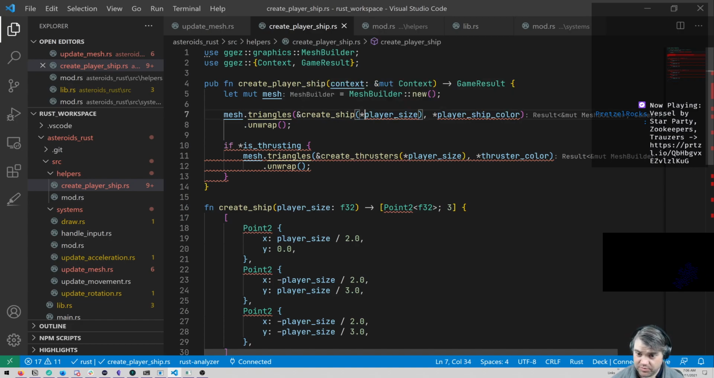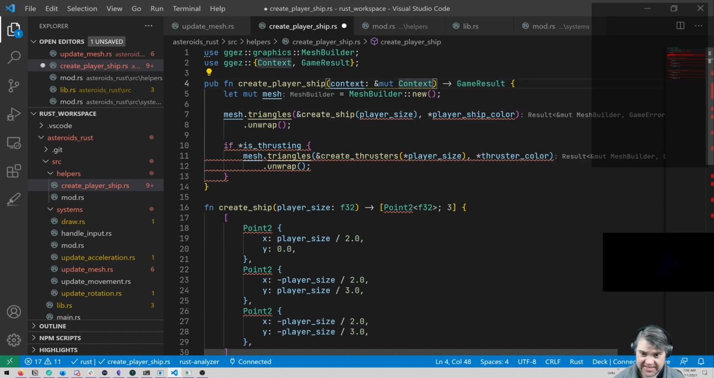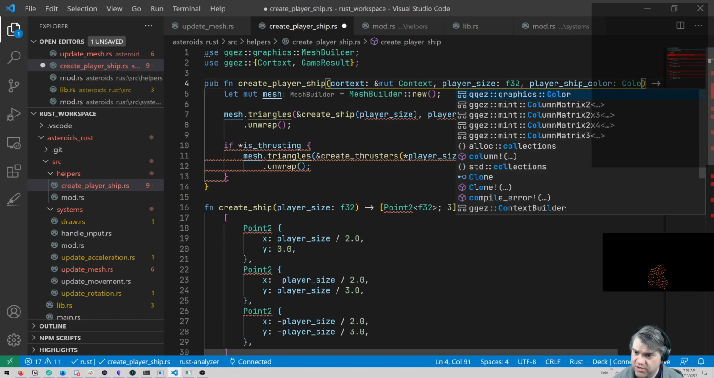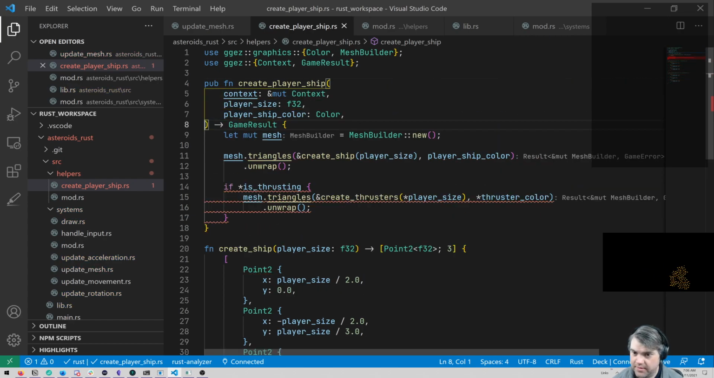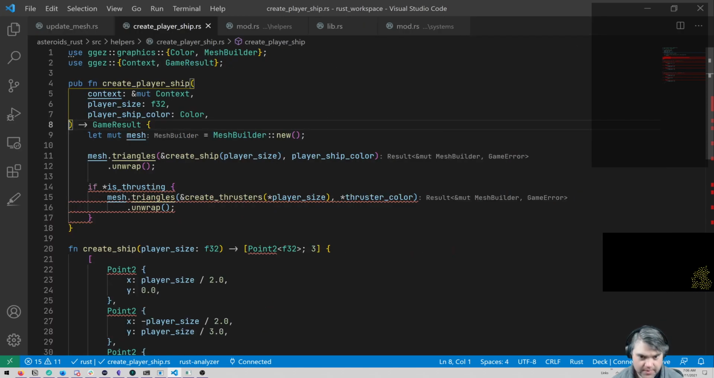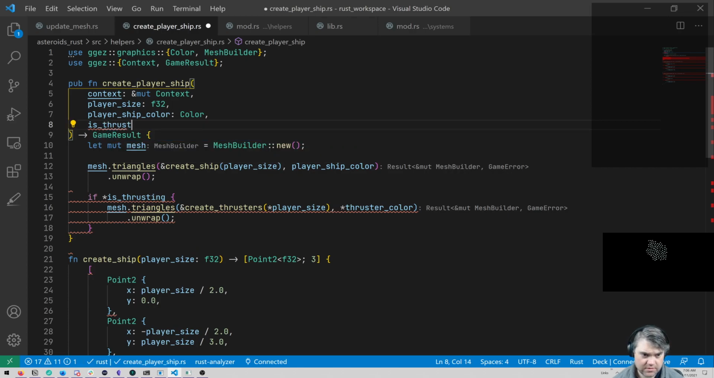Now, okay, so we need the player size. So this should be passed in here. Player size, you're an F-32. And we also need the player ship color. And we know you're going to be a color. Okay, now, if is thrusting. So we also need an is thrusting. It's going to be a Boolean.